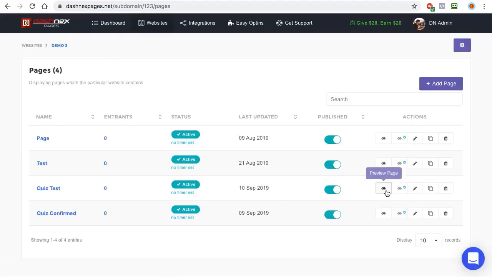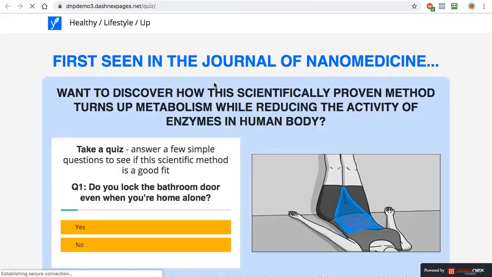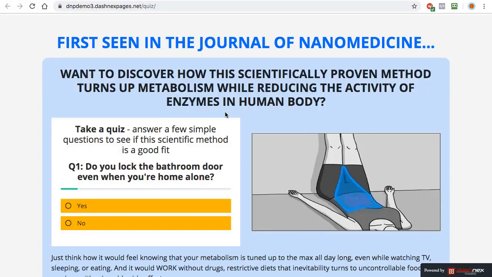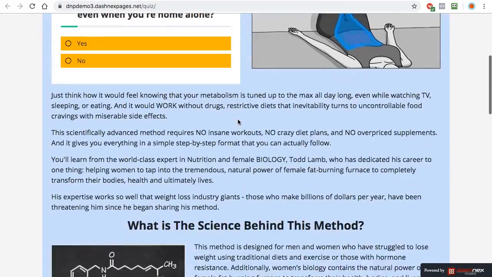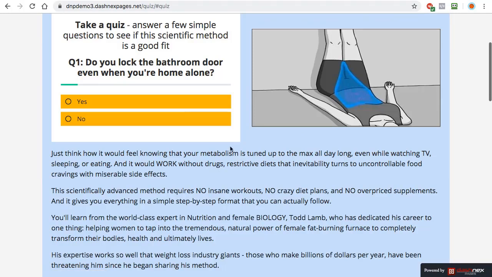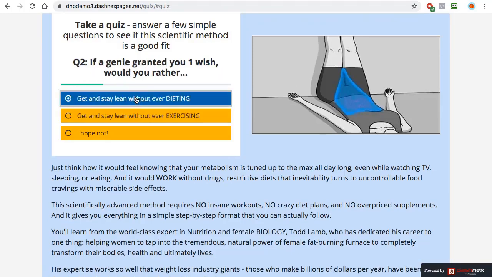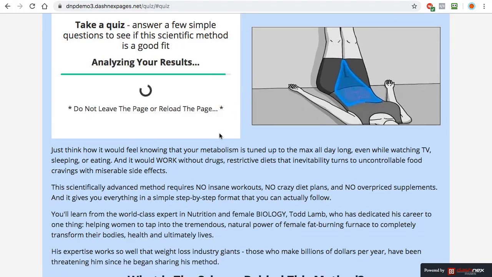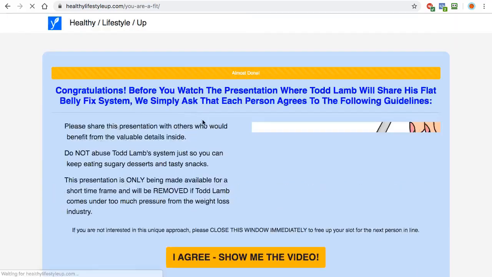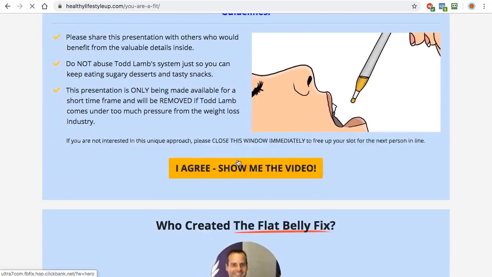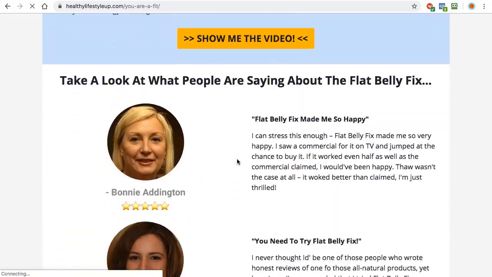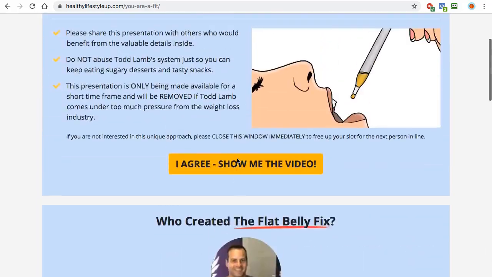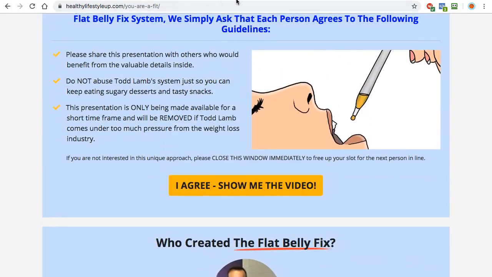Let me show you, for example, this one. This is a quiz to promote a ClickBank offer, right? So this is a standard quiz, and we created this quiz and we built it really on DashNex Pages. So it's fast, it's loading very quickly, everything's happening quickly, and we don't need to pay some extra for funnel builders or stuff like that, and it just works, right? And that's how it's done, right?